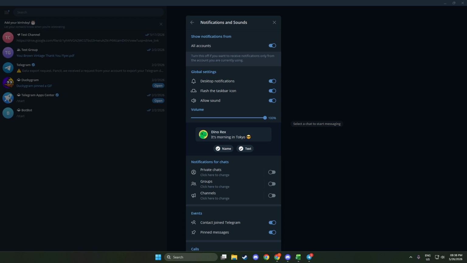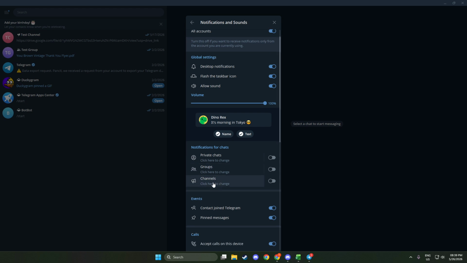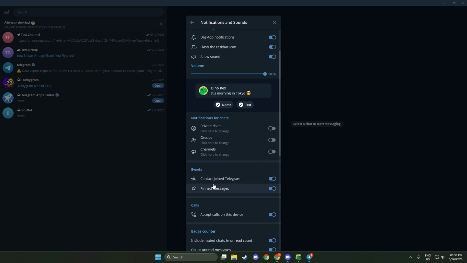Once these three switches are off, new messages will arrive quietly in the background. Nothing is deleted and you won't miss any content. You'll simply see messages when you choose to open Telegram. This is great if you need focus time without interruptions or if you prefer to check messages on your own schedule. A quick note on scope.